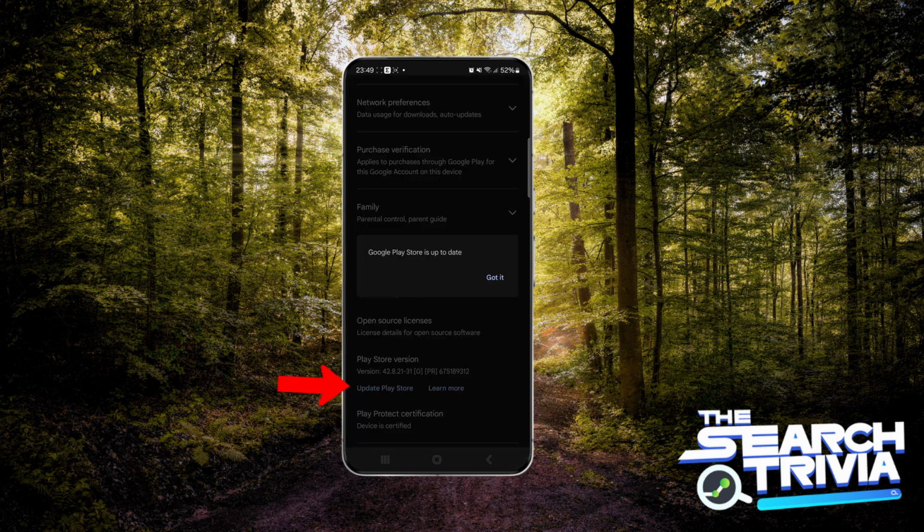So I'm gonna tap it, and if your Play Store is not up to date, you will be given a link here that you can use to update your Play Store app, which is not my case. So that's how you update your Play Store.